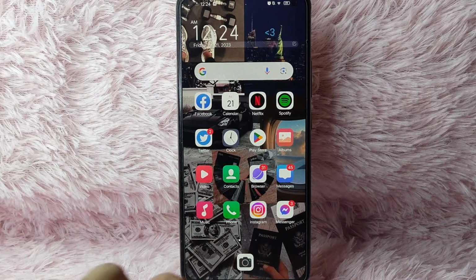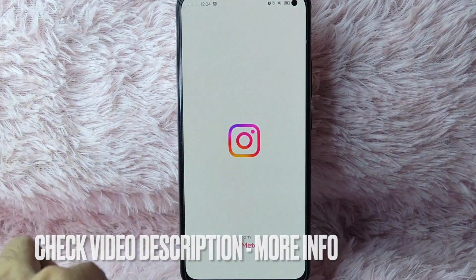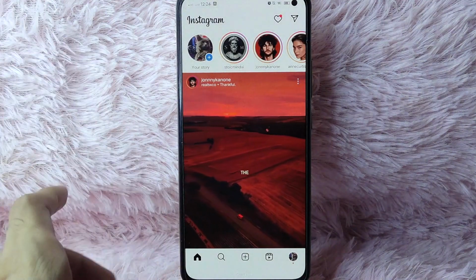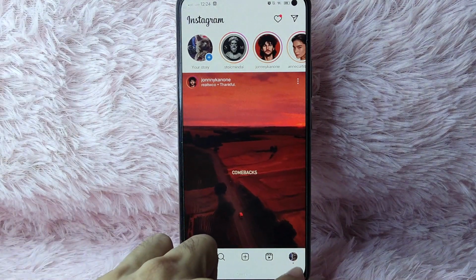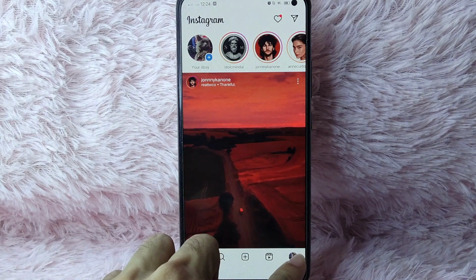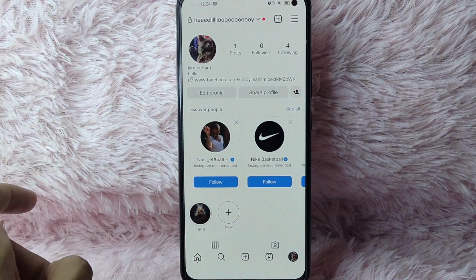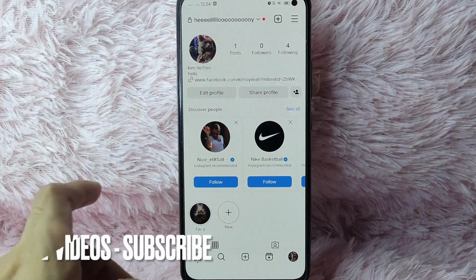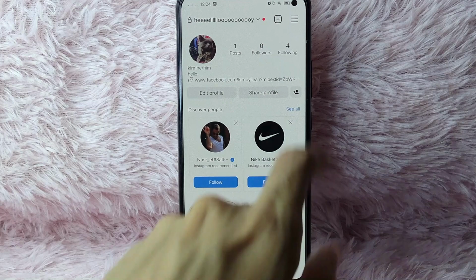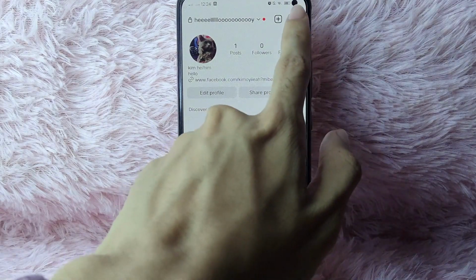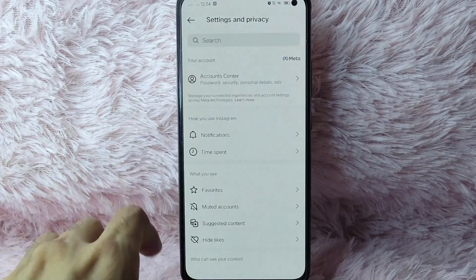The first thing you need to do is to open your Instagram and log in with your Instagram account. Once you open it, you'll be directed to this Instagram homepage. And then in here, you'll see your Instagram icon. Tap on this profile icon at the lower right corner of your screen. Once you tap on it, you'll be directed to your Instagram profile. And here, you'll see the three lines icon at the upper right corner of your screen. Tap on it. And then from here, select Settings and Privacy.